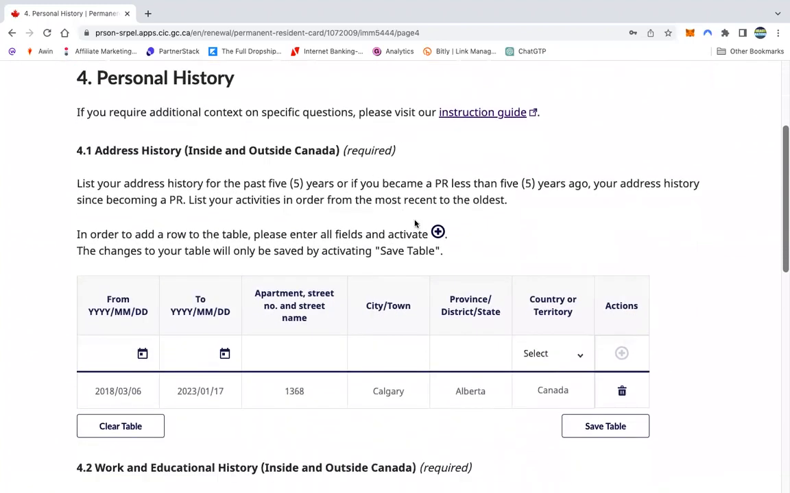So this is important, this part now, because this is going to be a tricky part for most people when you're filling this out. If you don't get it right, it might not go through, especially this here. It says, list your activities in order from the most recent to the oldest. Do not forget that. So let's go back.